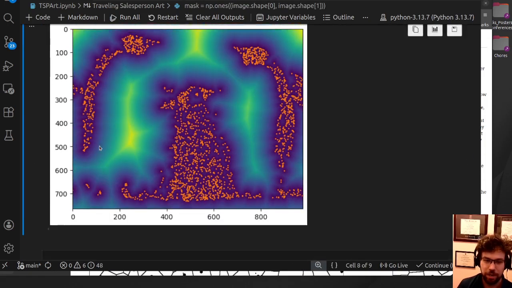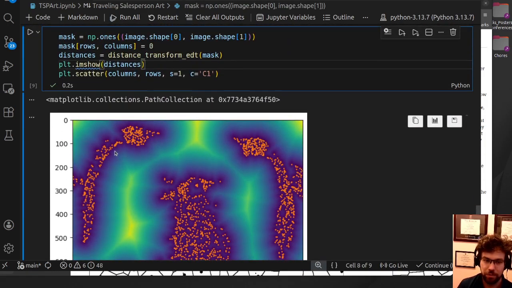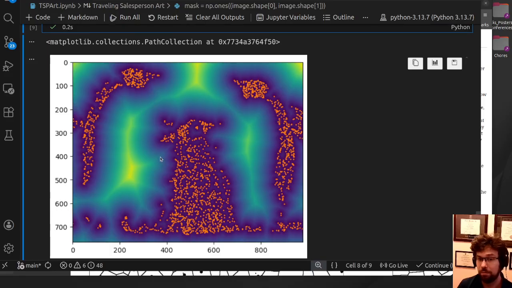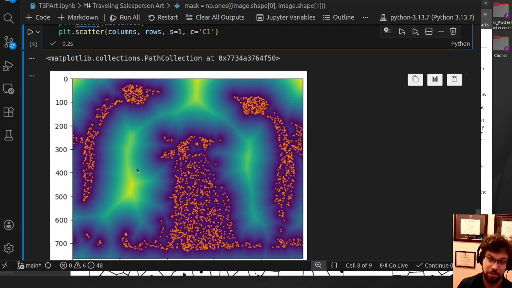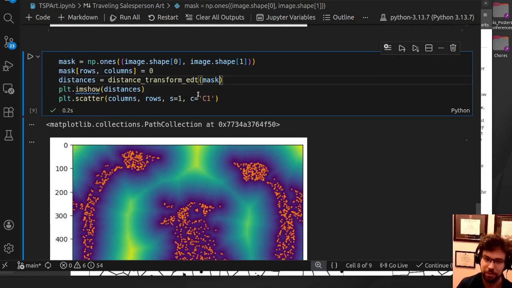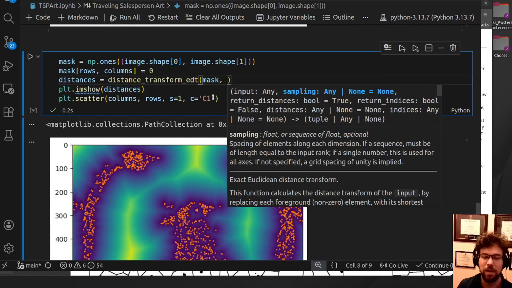But anyway, I don't actually care about the distance. What I care about is which regions are closer to a particular stipple point than any other point. That information is computed as a side effect of computing this distance transform, right? We need to know which point it's closest to in order to know the distance to that point. So we can get this method to return it.